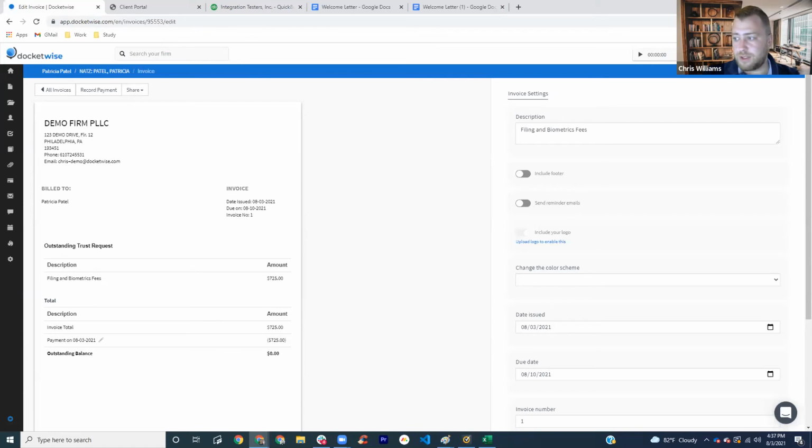Now, let's jump into our next feature, which is the HR portal. With the HR portal, you can use this to share employees and associated resources to your corporate clients portal.